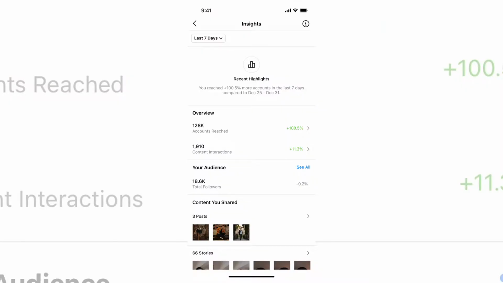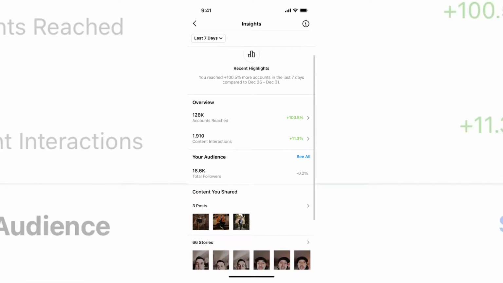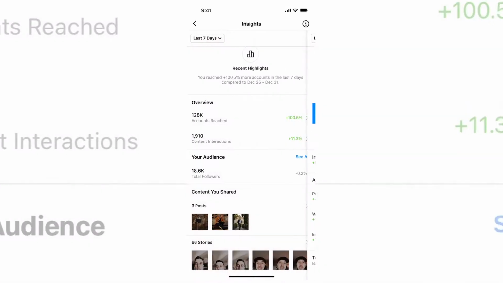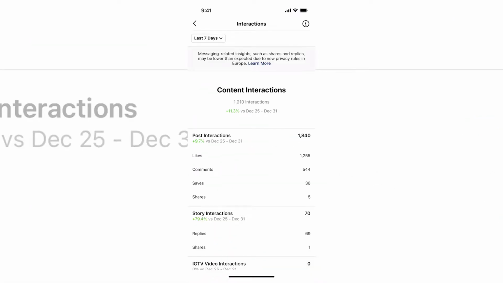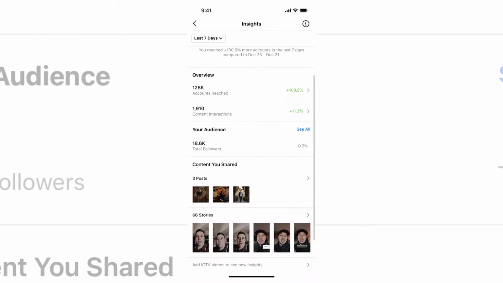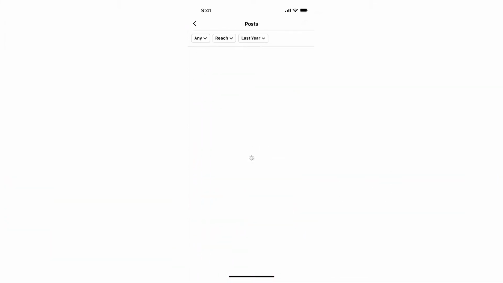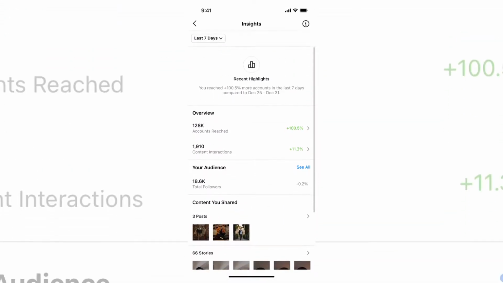In this tab, you'll see how many accounts you've reached, the actions actually taken on your posts, and follower insights. And this is basically just an overview of everything right on this homepage for insights. Now, you'll also be able to see the content that you've shared, and we can click into every one of these sections to get more information. So we're gonna run through each one.